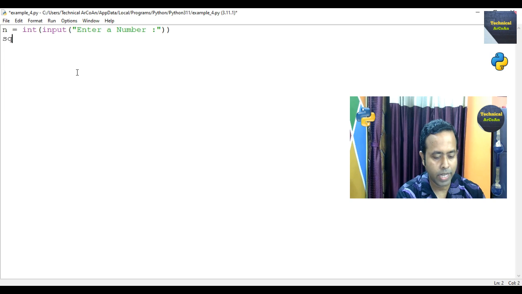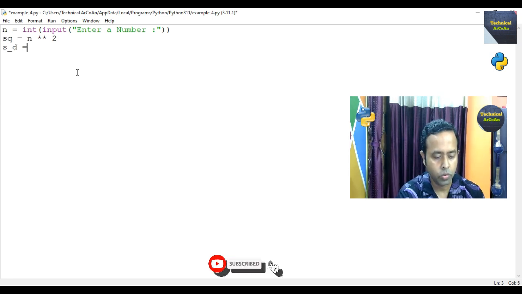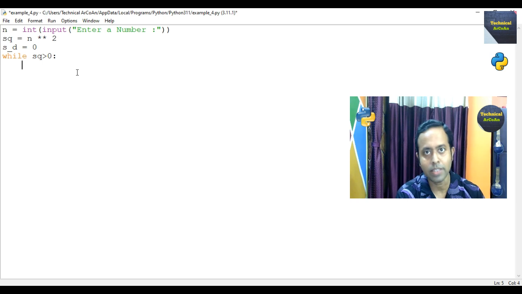Okay, now we take a variable sq equal to n double asterisk 2, which means we find out the square of that number at first. Okay, and then we take another variable s underscore d whose value is initialized at 0, and then take a while loop and check sq greater than 0, put a colon, and we write the statement here.